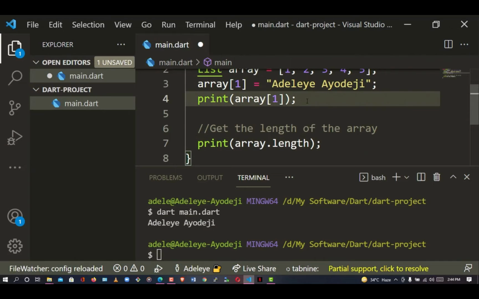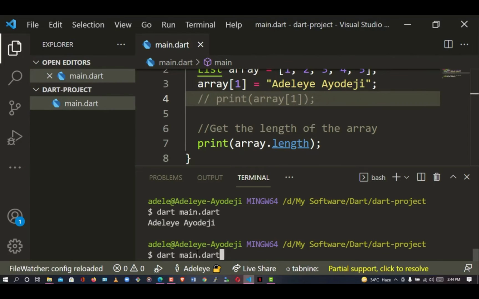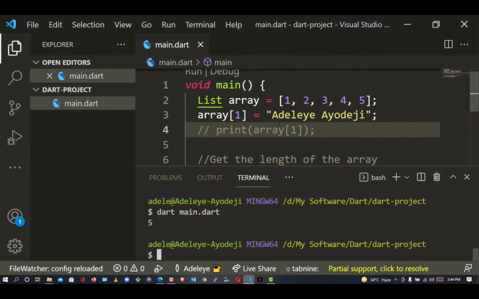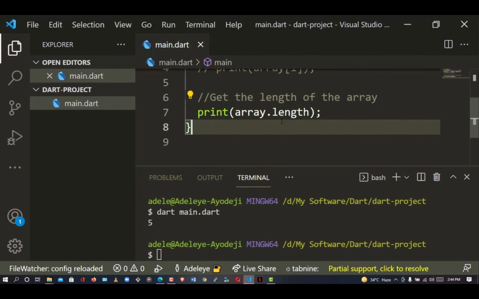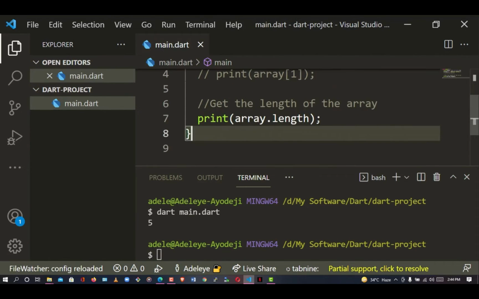So let me comment this print right to print the value. I've saved that. So over here I'm going to run my main dot dart. As you can see, it says all the data I have on my array is 5. So let's count it. 1 2 3 4 5. So it adds all the indexes together to get the total length of the array. So that's how the length works.